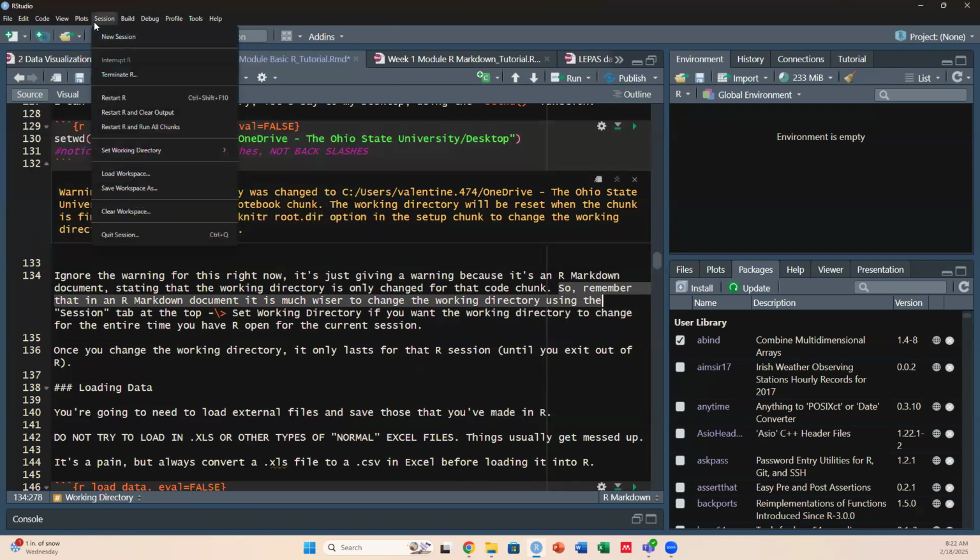You can also do Session, Set Working Directory, To Source File Location. So wherever this file is saved, and I'm not sure what the Files pane location is, you could play around with that if you want.